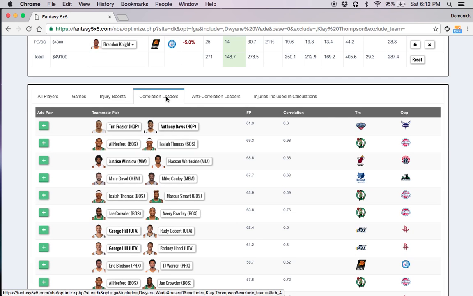The Correlation Leaders tab informs you which players gain additional fantasy production when the 2 players play in the same game together. The Fantasy Points column gives you an average of how many combined fantasy points the players scored together throughout the season. You can also sort this category if you choose. You can quickly add the 2 players to the optimizer by clicking the green button.